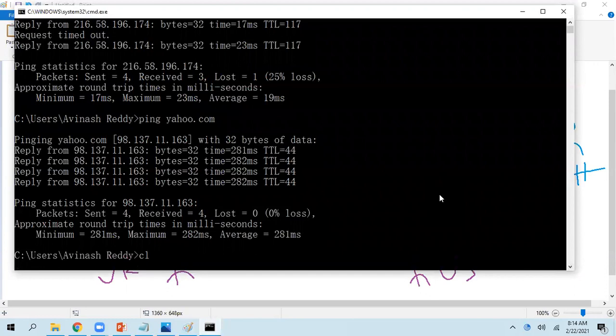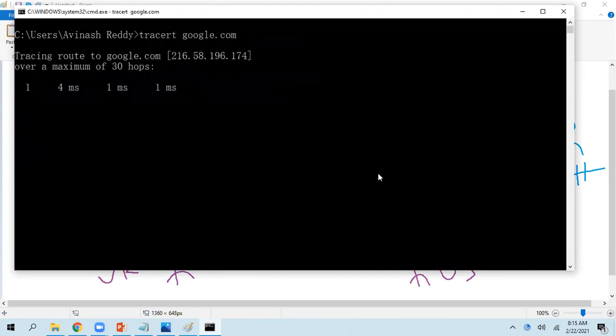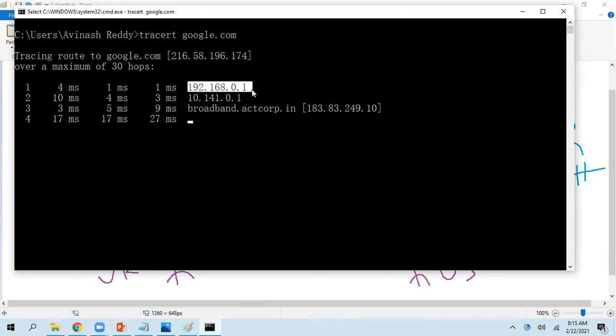Now I want to see how the traffic is flowing to Google. So we have a tool, TRACERT google.com. This is going to perform a trace route. When I'm trying to open google.com, from where the packet is going, from where to where the packet is going, it is going to show everything.